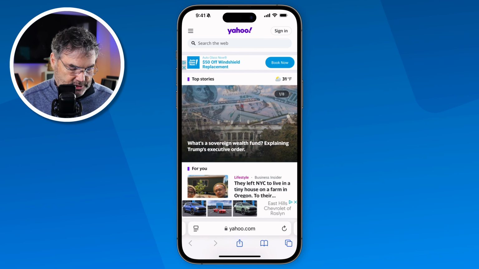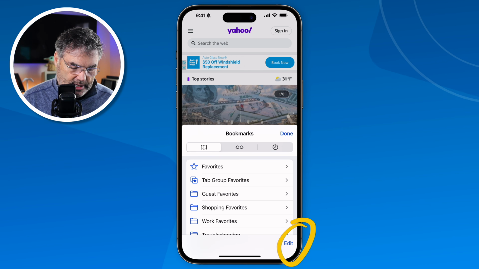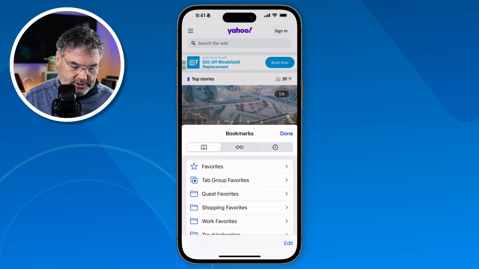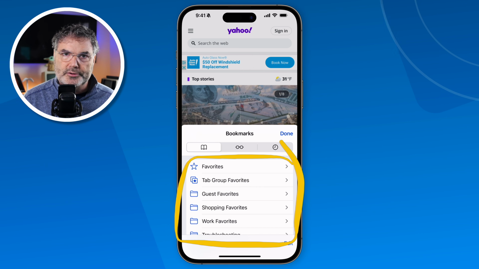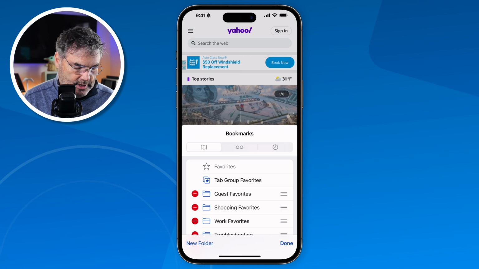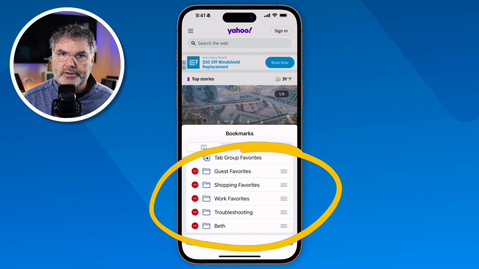Well, basically what we need to do is we need to go back over to our bookmarks. So I'm going to tap on my bookmarks here. And then from here, what I do is I tap on Edit. Now, when I tap on Edit, what it's going to allow me to do is edit these folders here. So I tap on Edit, and you're going to see I'm able to remove a folder here. If I remove a folder, it's going to remove all of the bookmarks in that folder.